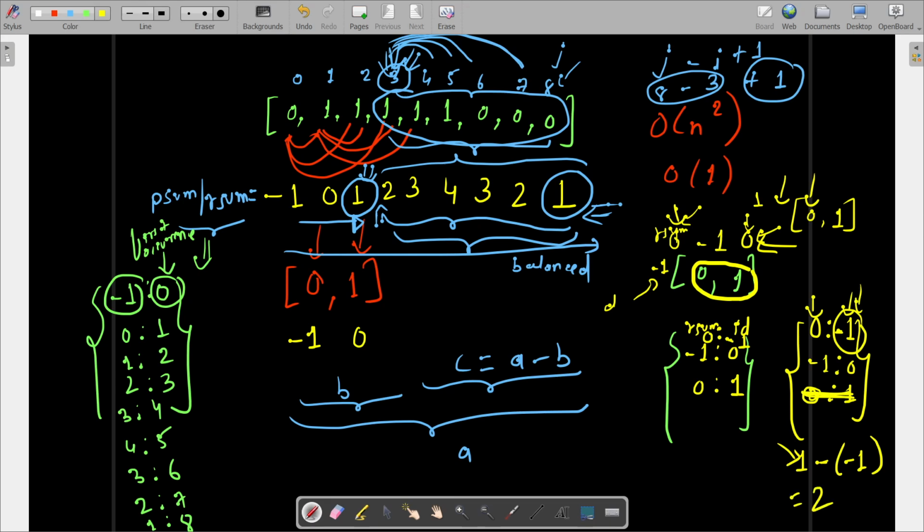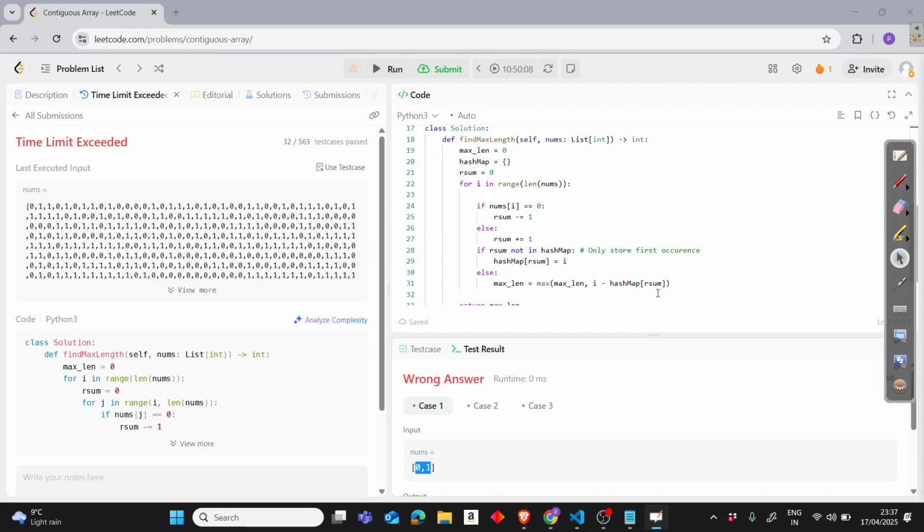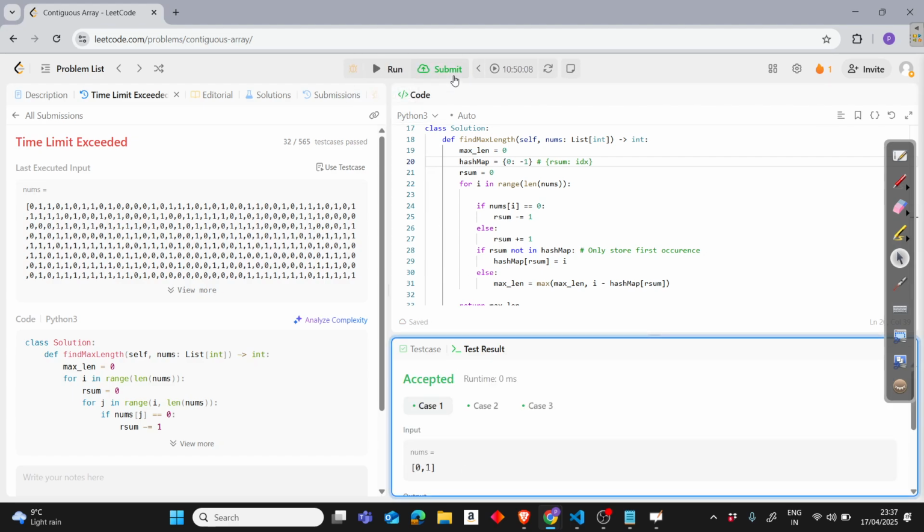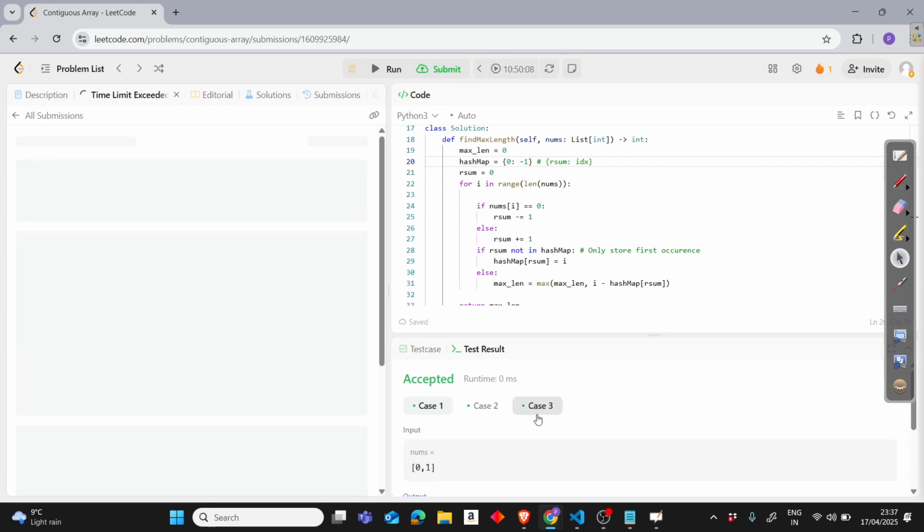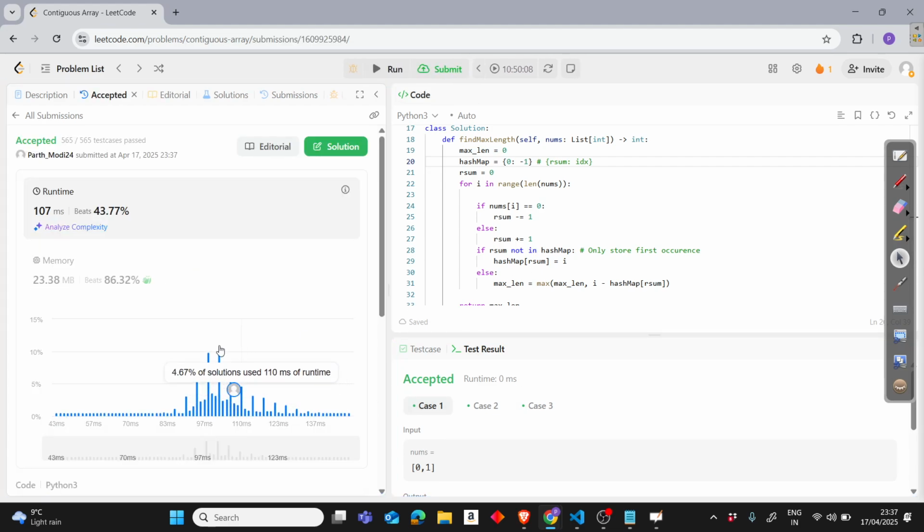And that's what we are doing actually in our code as well. You can see here that I am using that dummy. So let me add that dummy. That is, my running sum is 0 at index -1. And let me write its running sum and index, key and value. And if I run this, it works. Submit it, it works.